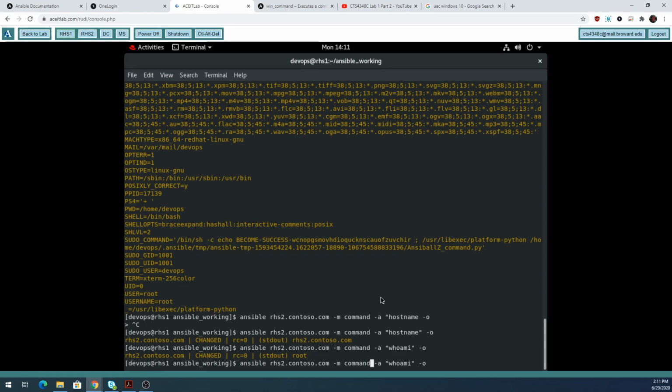But let's use the module. I'll do this in a little bit. But I'm going to use a different module to show you sometimes this output option might not be beneficial. And all this is going to do is just give you the output from the remote machine.